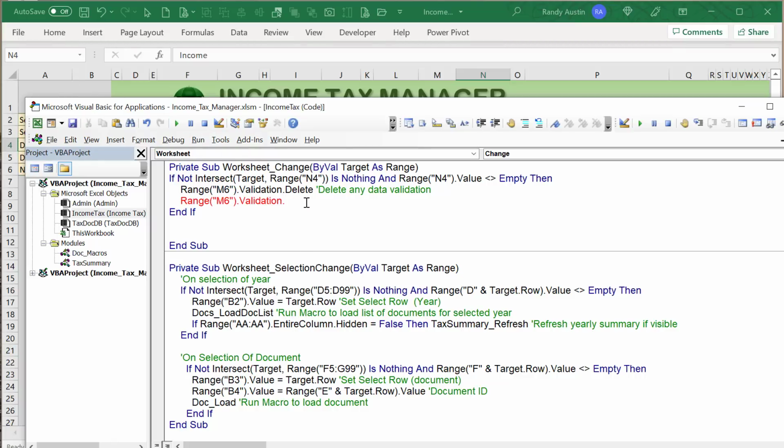So what we're going to do is add it, right? Dot add. I need to add a validation type. And of course, what type are we going to be adding? We're going to be adding a list type, right? So let's go down here. It's going to be the list. And then what do we want to do? I want to make sure it's going to be alert style stop. So we'll do XL valid alert stop. We want it to stop if it's incorrect.